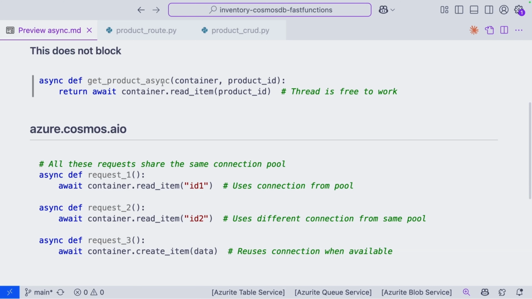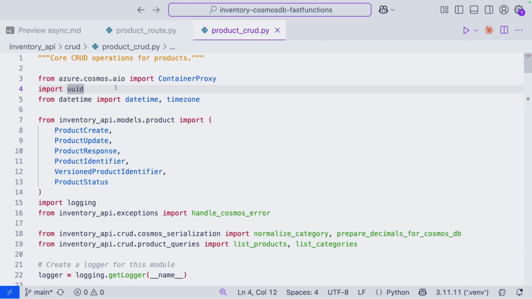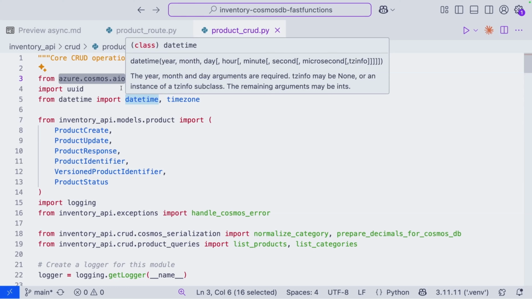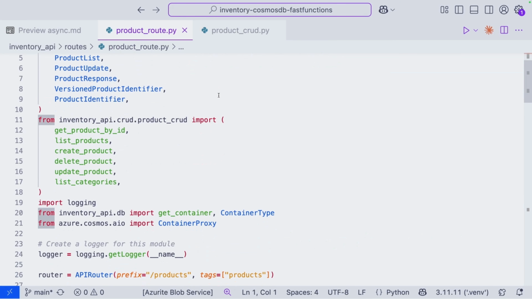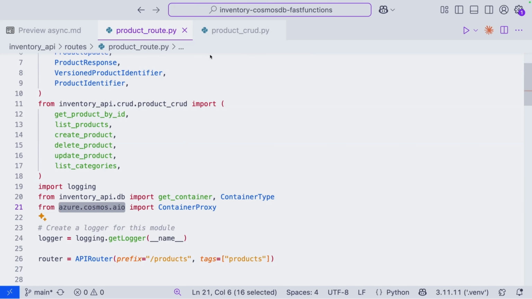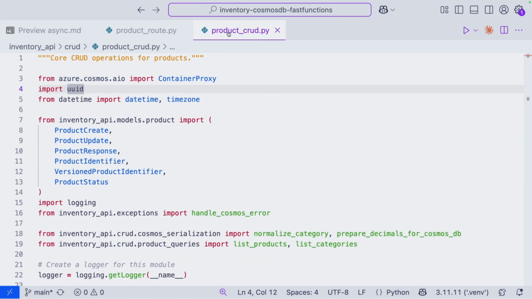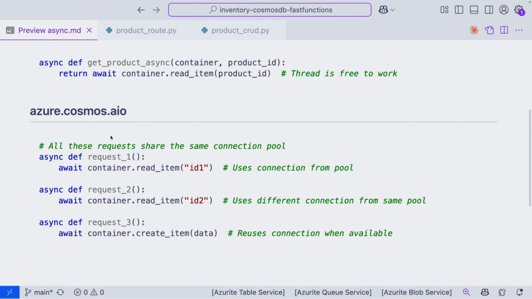Now, if we take a look at our product CRUD as an example, we are using the azure.cosmos.aio package. And we're also using that in our route here as well. You can see it here too. That's the package that's going to enable us to use the async functionality that the Python SDK for Cosmos DB NoSQL offers us.